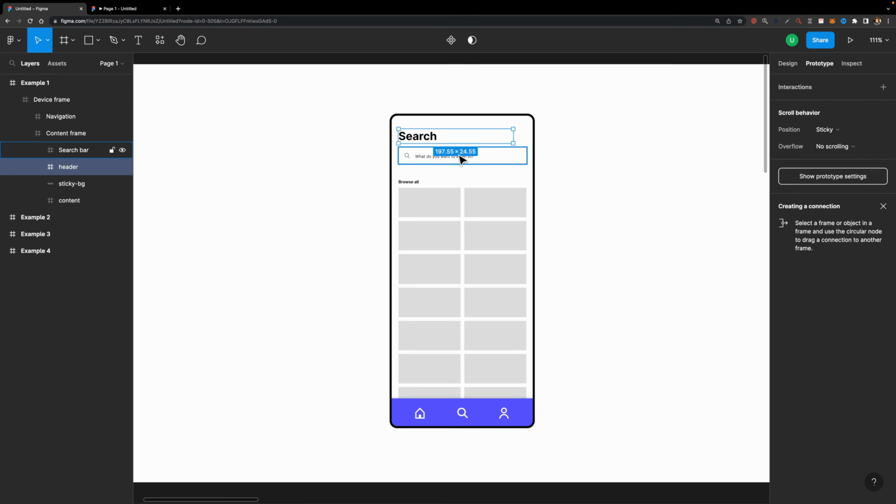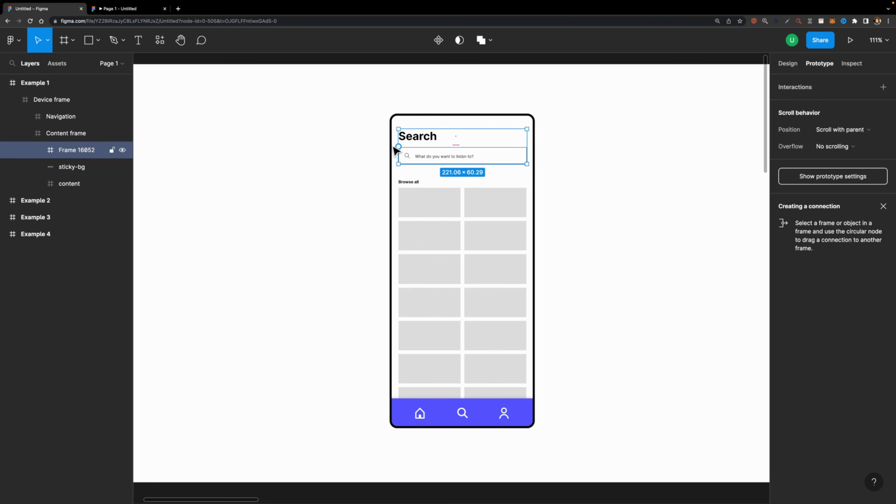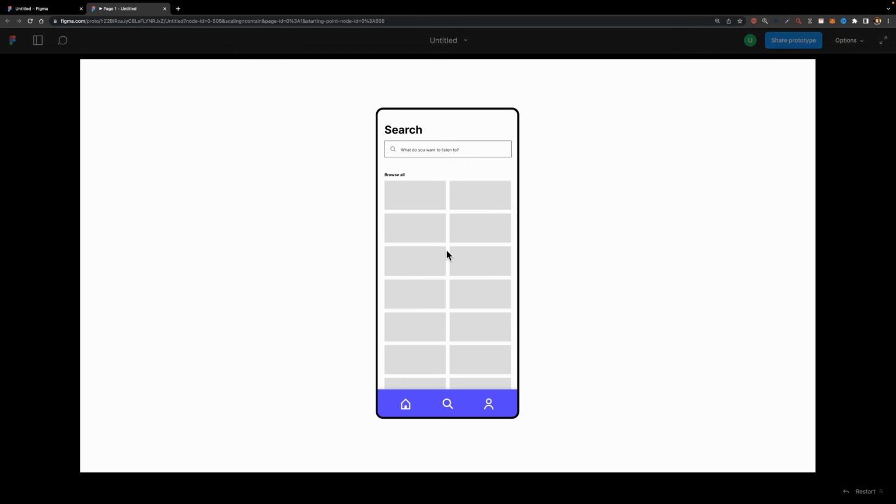So in order to do that, we need to select them both and we need to put them inside another frame. You could add auto layout to them if you want, or you could just right click here and while they are both selected, click on frame selection to put them inside another frame. I'm going to rename it to top. And now I want to make this top frame sticky. So while it's selected, I'm going to change the position to sticky, just like this. And now it should fix the issue.